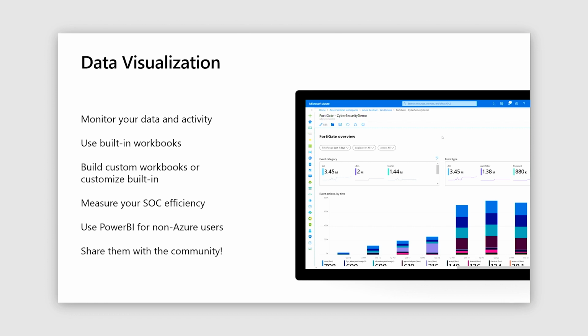Lastly, if you have a user that's outside of Azure, maybe they don't log into Azure, you can also use Power BI to connect to Log Analytics and pull that data in and build that dashboard outside of Azure if you need to. Please share any workbooks that you build that are cool with our community. We'd love to see community contributions in these workbooks. And again, it gets better with the power of community.